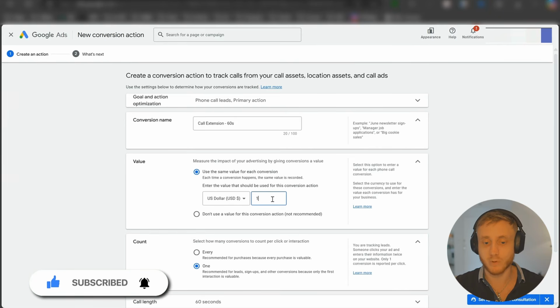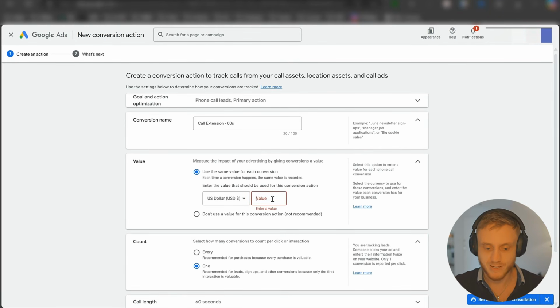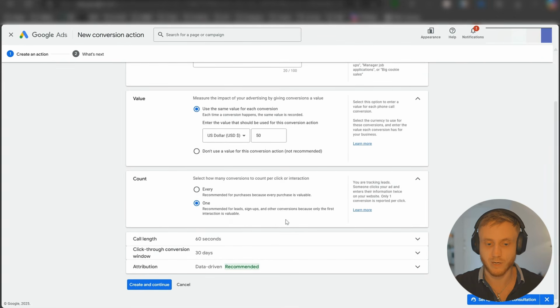Now, the classic way of doing this is to simply put a value, a static value. So let's say you make $30 per phone call. Someone calls in, you make $30. So we'll set it like that. Or even actually for fencing, I believe it would be probably around the $50 mark. So if someone calls in and they last 60 seconds on the phone, you get paid $50. And then hit create and continue.